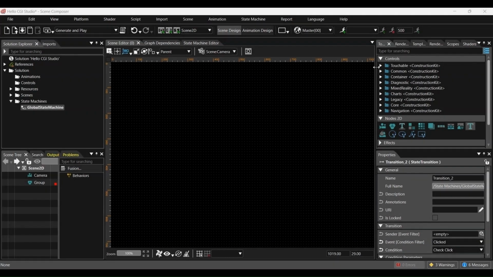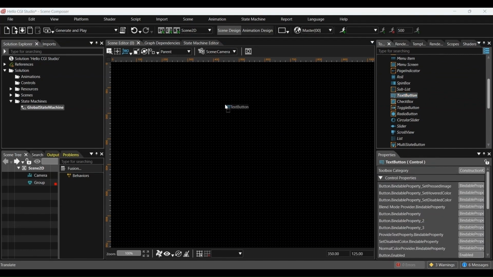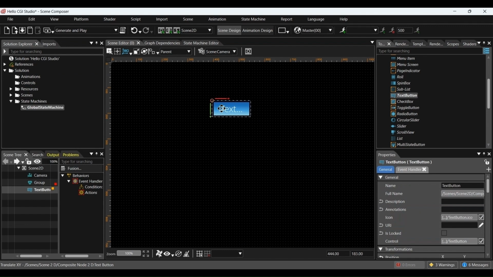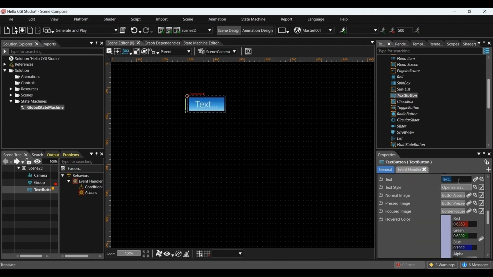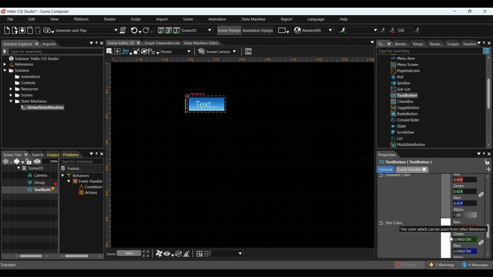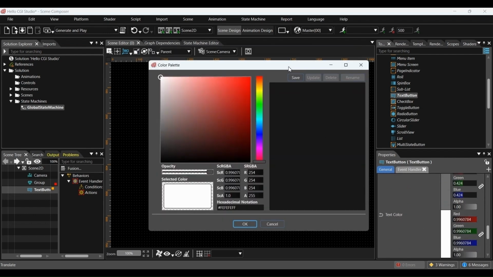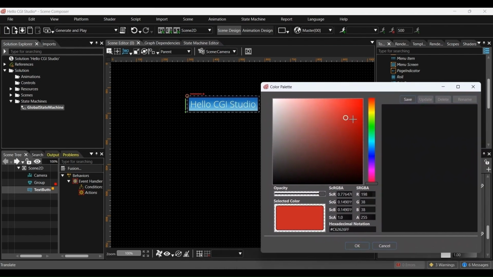Now, let's see how to configure control properties. First, drag and drop a text button from the toolbox into the Scene Editor. In the Properties window under the Control section, enter the text we want to display on the button. We can also customize the appearance. For example, scroll down and change the text color. Using the color picker, we can select a color. This makes it easy to create and customize text buttons.